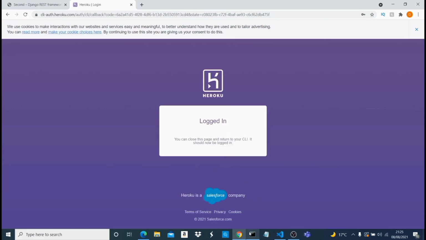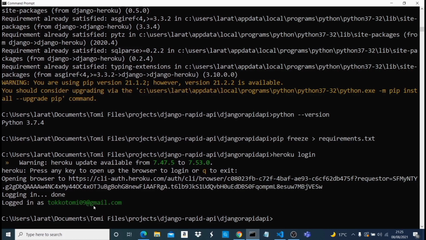So if I come back into my command prompt, you see that it tells me that I am already logged in. Now what I just want to do is create a new app, and I'll say heroku create, the name of the app, which is, let me just say django-rapid-api.